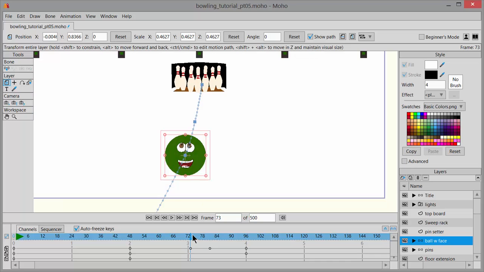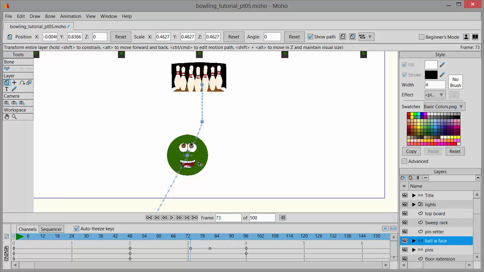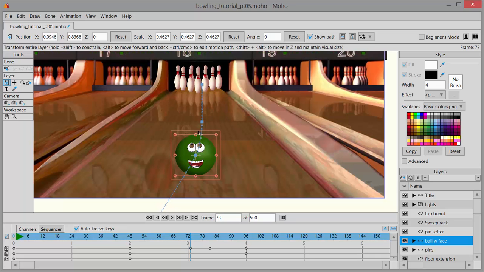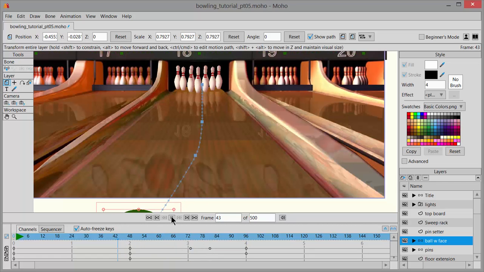Remember, you can make adjustments as long as you go right on top of the keyframe in the timeline, then you can adjust it. But if you don't end up right on top of it, you're just going to create an additional keyframe and your path will start looking like a little bit of a mess. Okay?